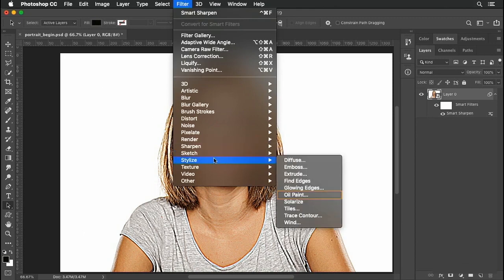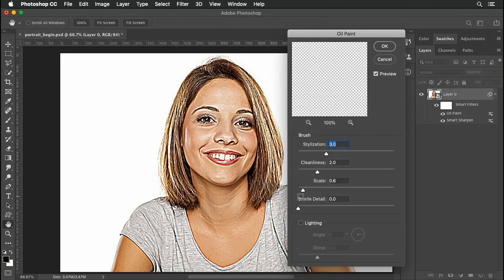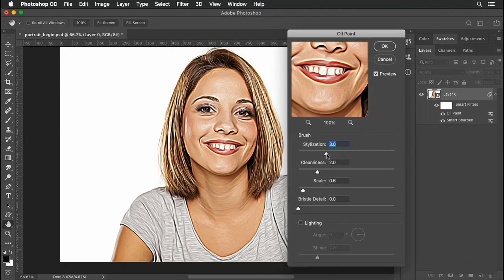Next, I'll come to Stylize and to Oil Paint. I'll experiment with the amount of stylization and cleanliness. I'm going to go for 3 and 2 respectively. Lighting is deselected.